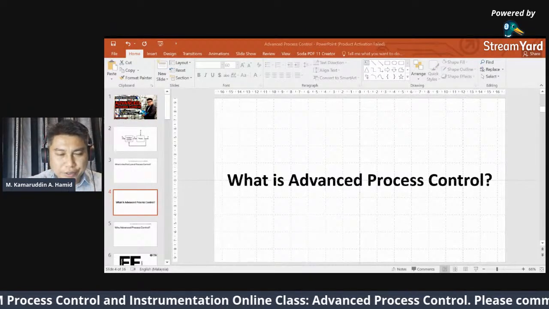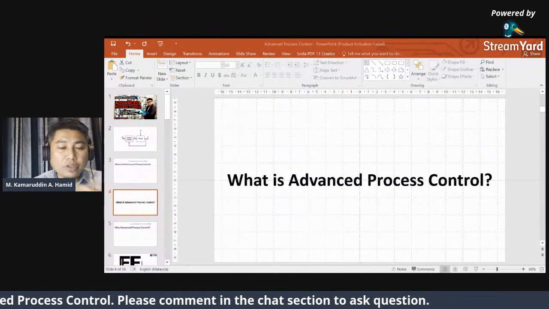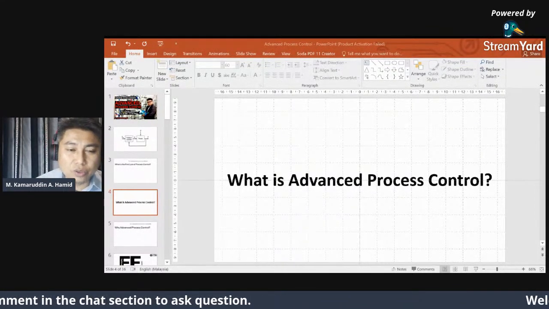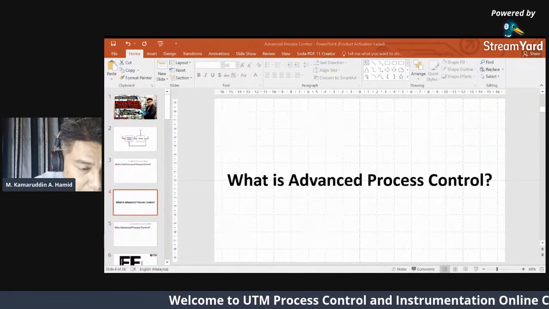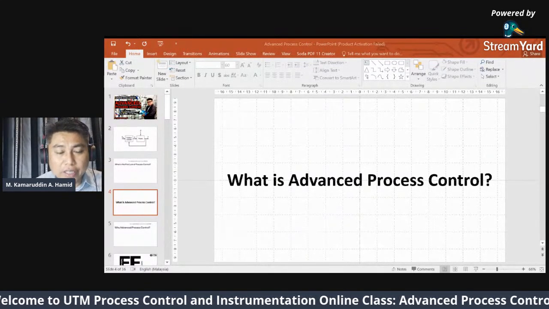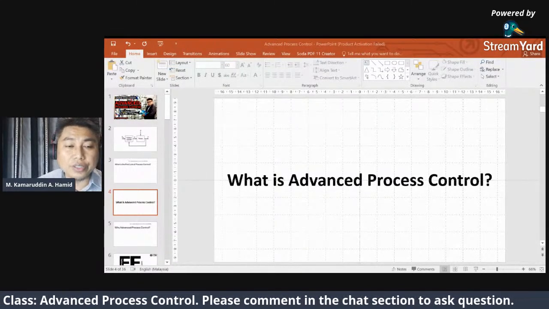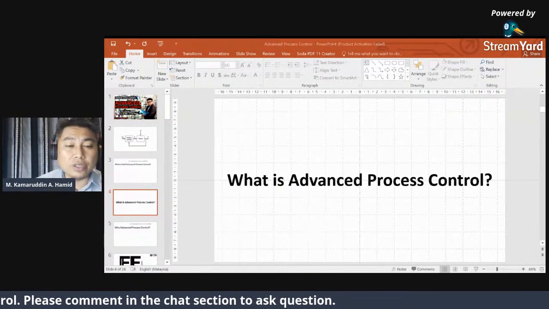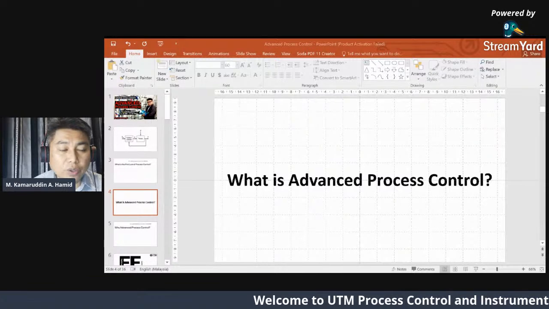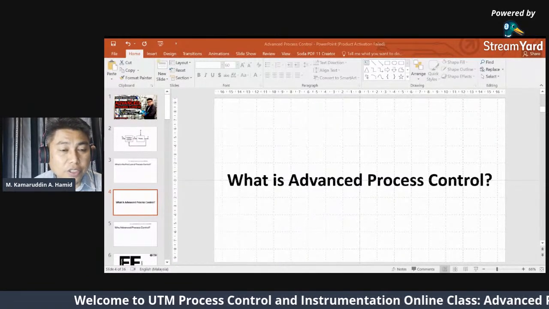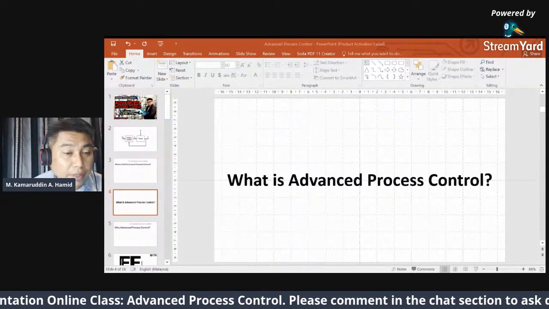So now we look at this. In order to answer what advanced process control is, we need to refer back to our first law of process control. Our first law says that we use the simplest controller that can do the job. In industry, the simplest controller is basically the feedback controller. So if the feedback controller cannot do the job, cannot satisfy our control objective, therefore we need to use something other than the feedback controller.